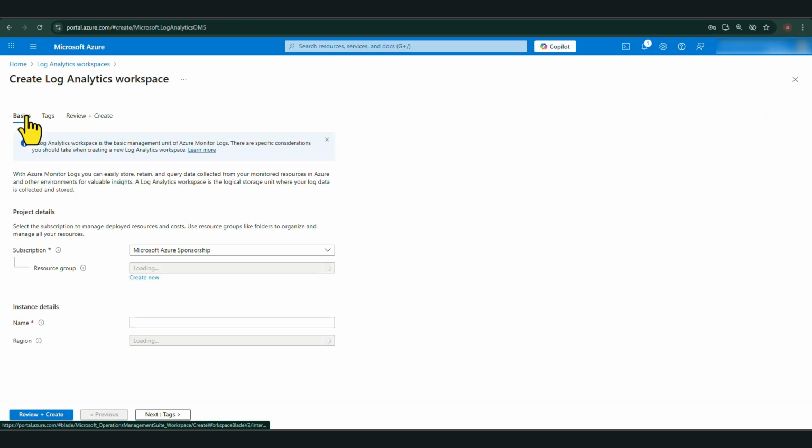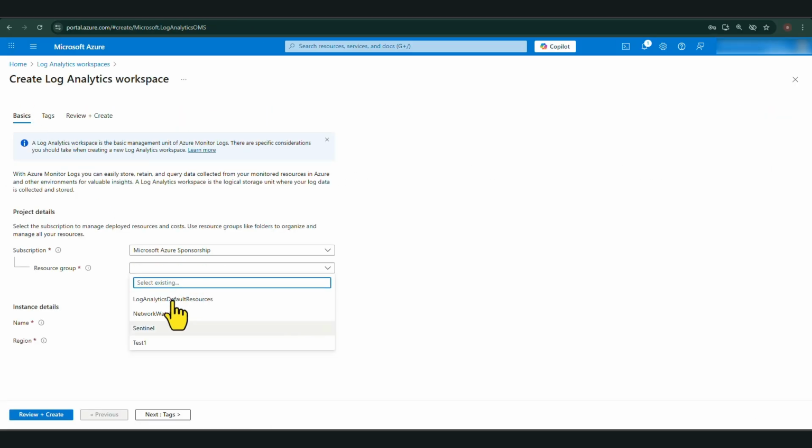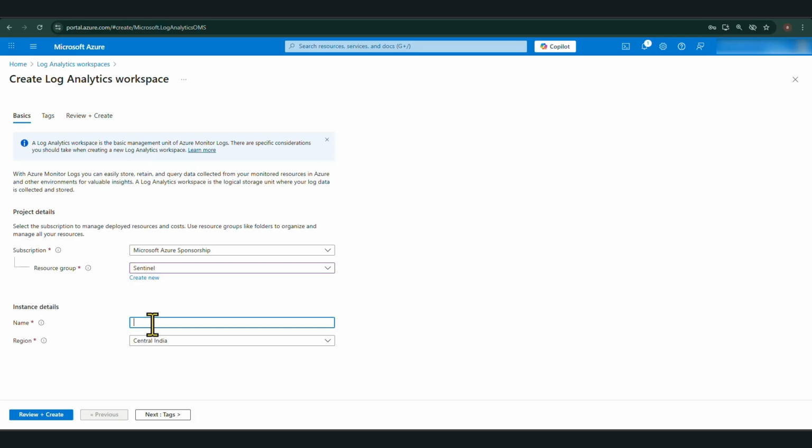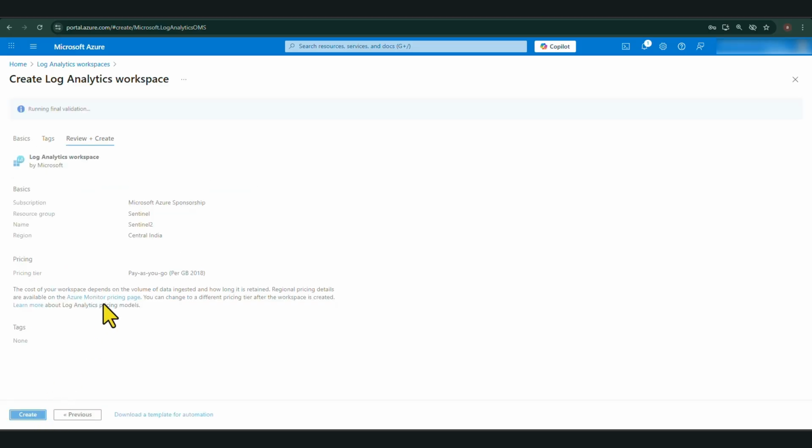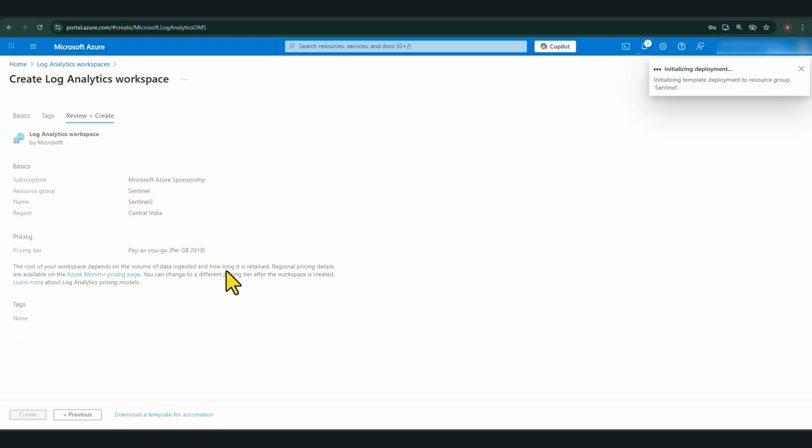So let's click create, and I'm going to use my existing Azure resource group. I'm going to call this log analytics workspace Sentinel 2, and I'm going to keep the region as Central India. I do not need to add any tags, so I'm going to simply click review and create. It's going to go through a final validation, and we can now click create to create our log analytics workspace. So this is the first step towards deploying your Microsoft Sentinel solution.